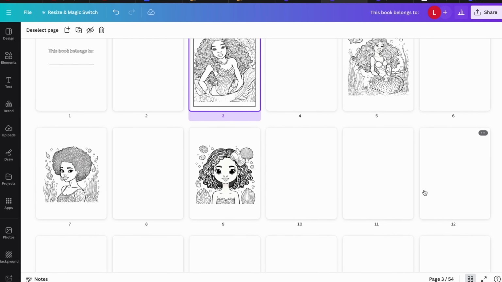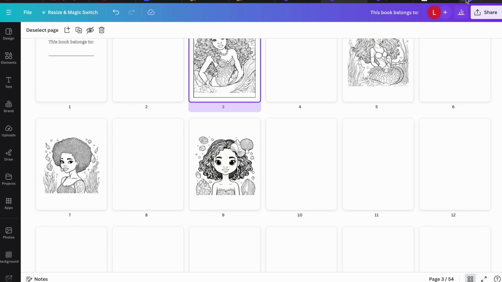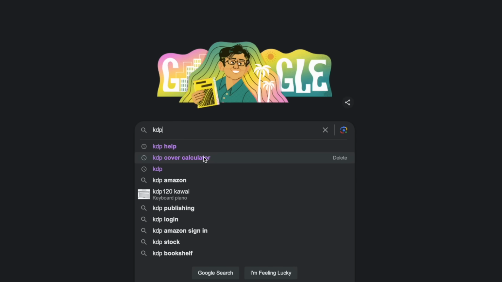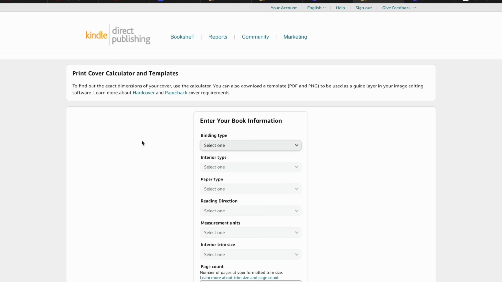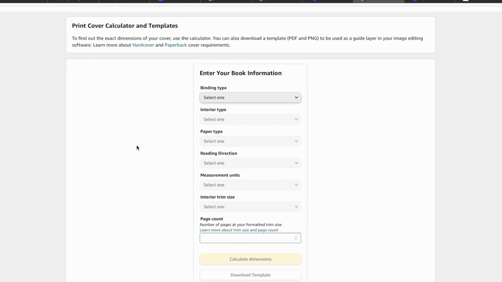All right, so once you have all of your pages, we would go to step number 3 and start creating our cover. For the cover, I always go to KDP cover calculator, and this is going to help us get the dimensions that we're going to need to start working on our cover. So for the binding type, we're going to be selecting paperback. And this is going back to using the same details that we talked about in step 1.